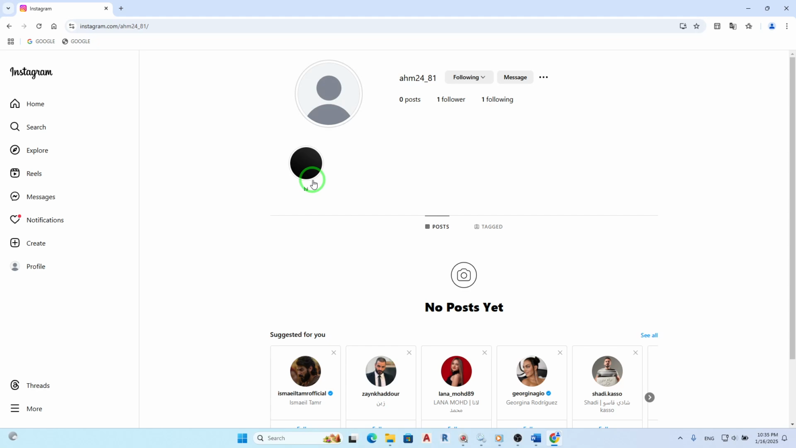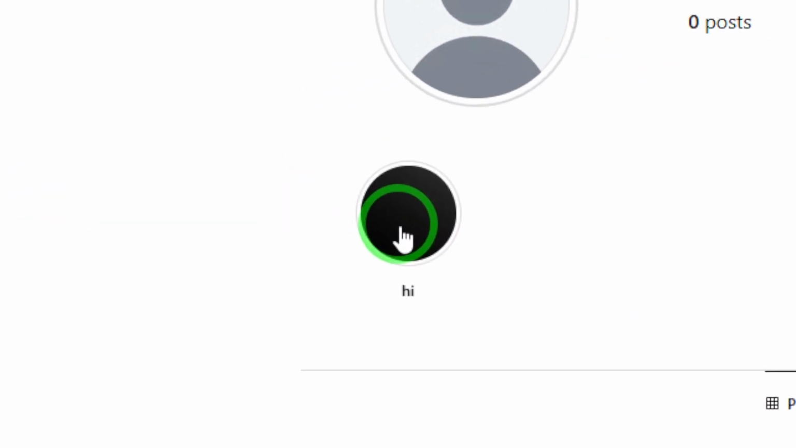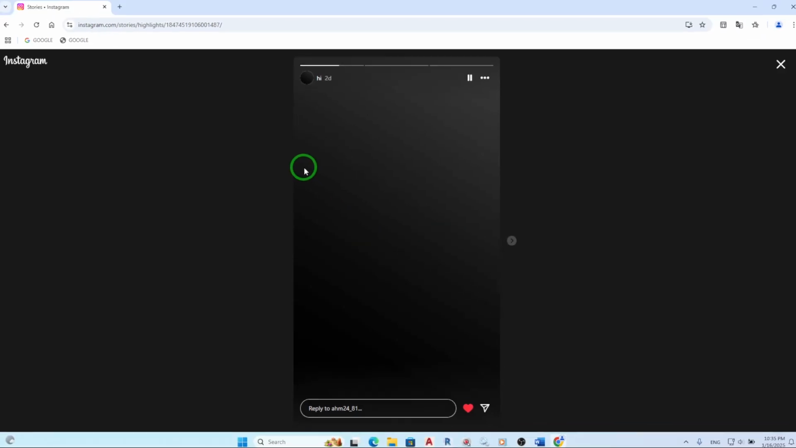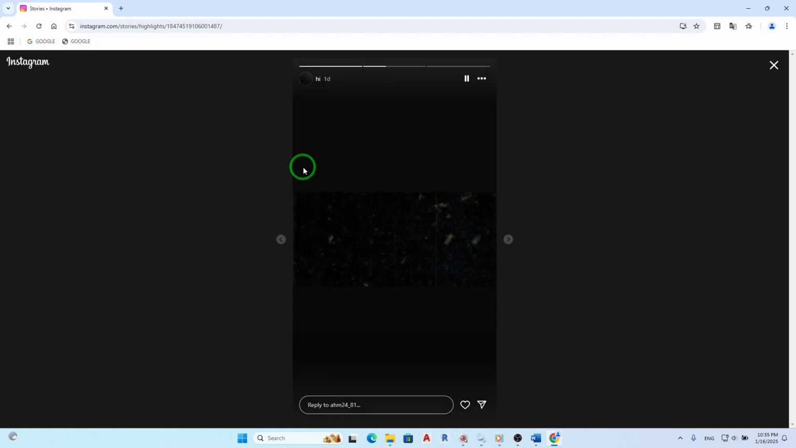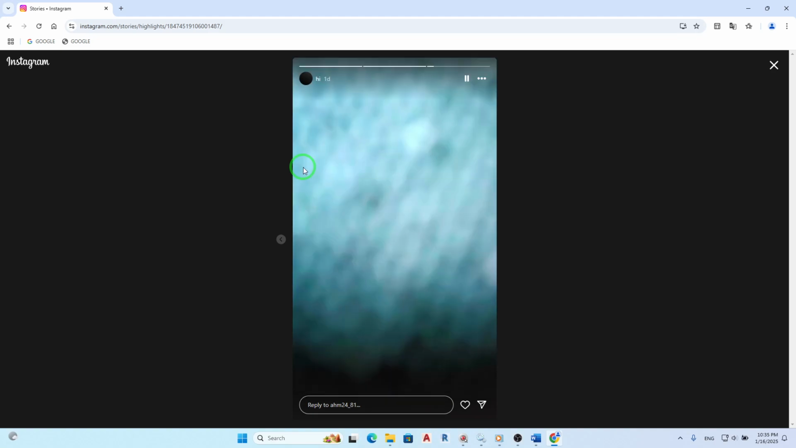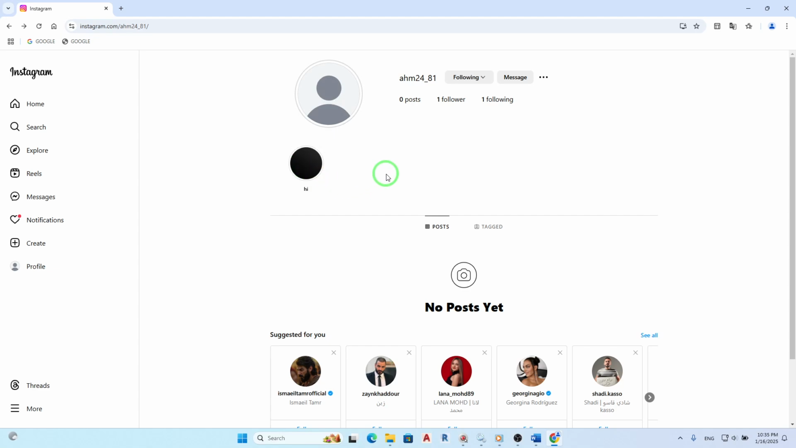When you click on a highlight, it will open up a carousel of stories that are part of that highlight. You can scroll through these stories just like you would with regular posts. This is a great way to engage with content that might have been missed when it was first shared. Instagram has recently updated its features, making it easier for users to access and enjoy highlights from their friends and connections. This means you can now explore more content without the pressure of a time limit.